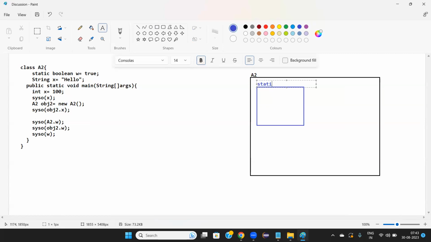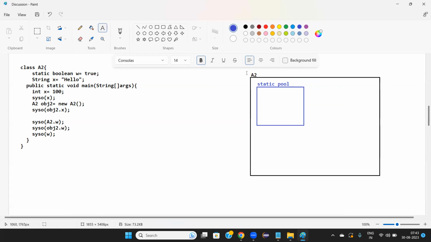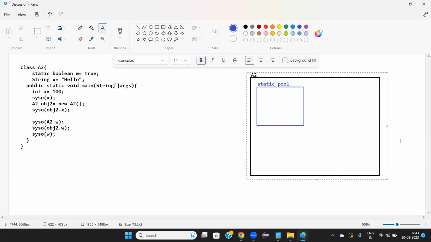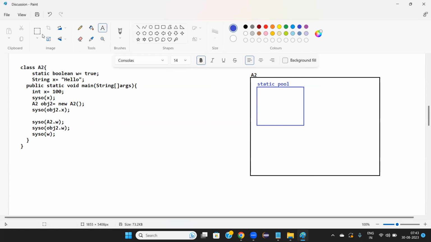This is called static code. The first memory to be created inside the memory is the static code. Next, I'm going to execute. So the first thing when we execute is that all the global members which are static alone will be loaded into the static code.